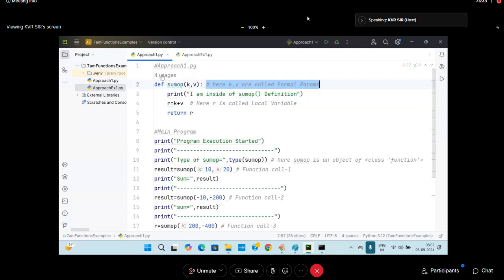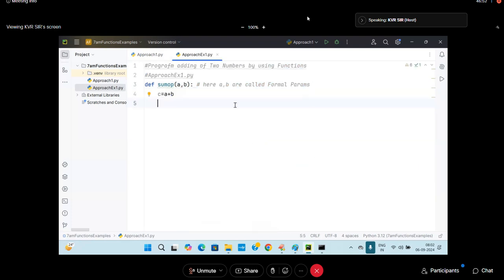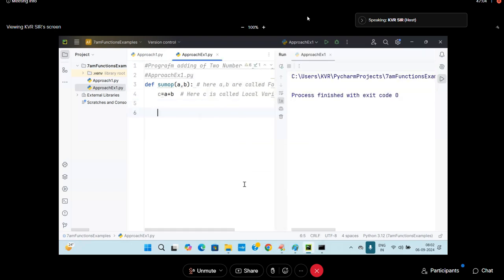And C is called which variable? Come on. Here C is called which variable? Right. C is called which variable? Local variable. That's perfect. Now I'm going to enter into the further. Only like that it won't execute, students.